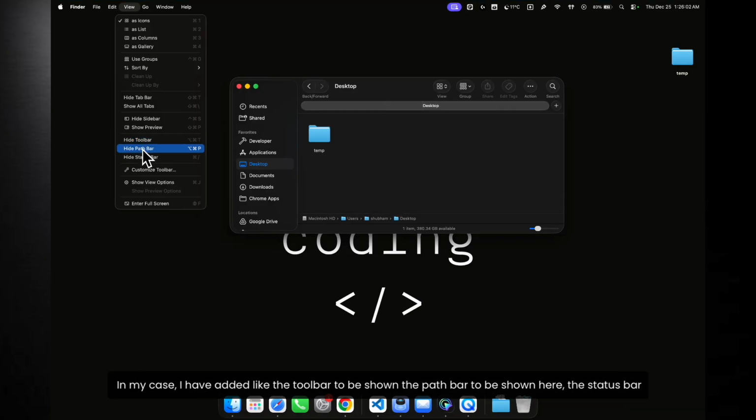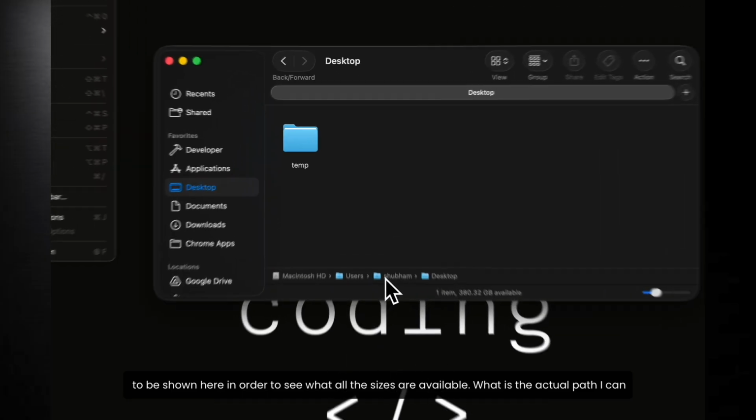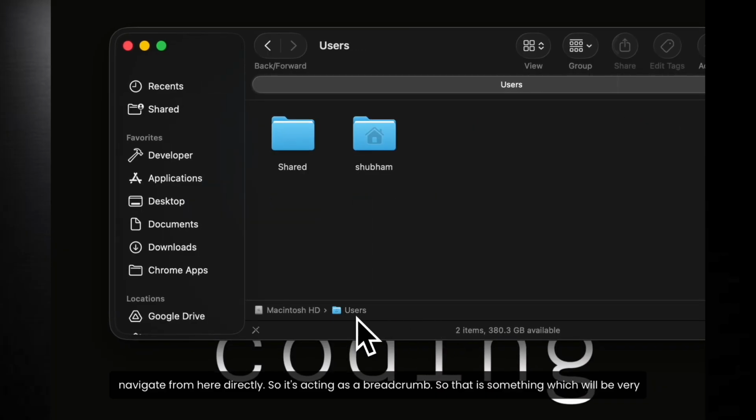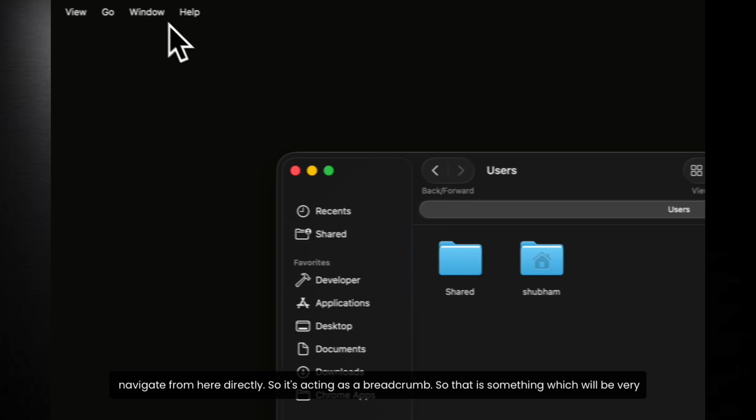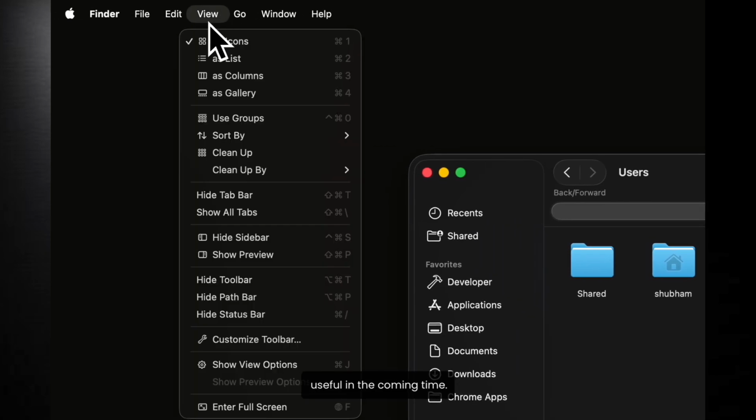In my case, I have set the toolbar to be shown, the path bar to be shown, and the status bar to be shown, in order to see what sizes are available and what the actual path is. I can navigate from here directly, so it acts as a breadcrumb. That is something which will be very useful in the coming time.